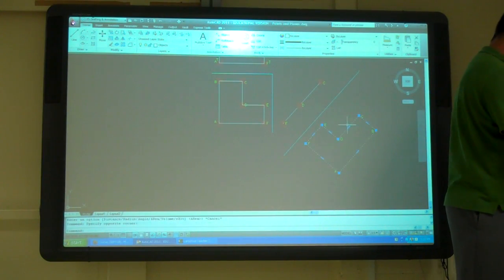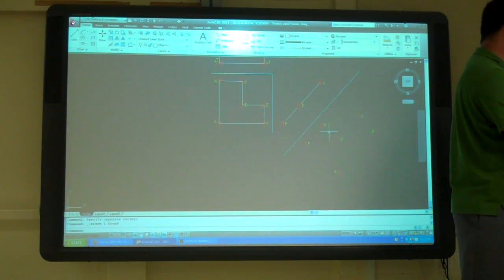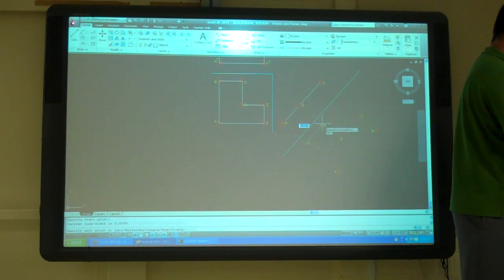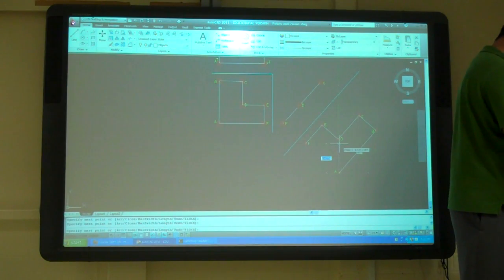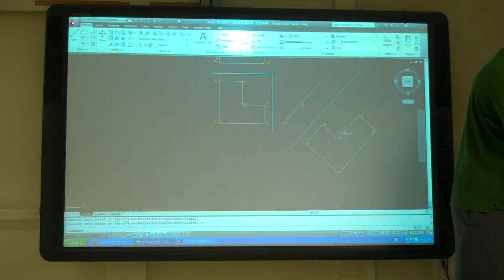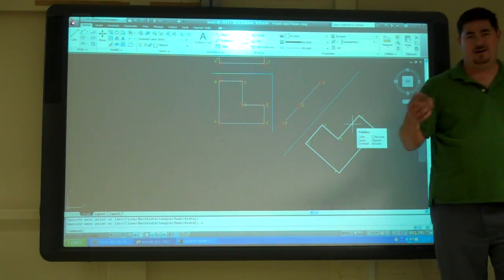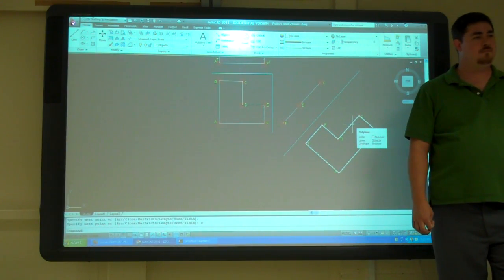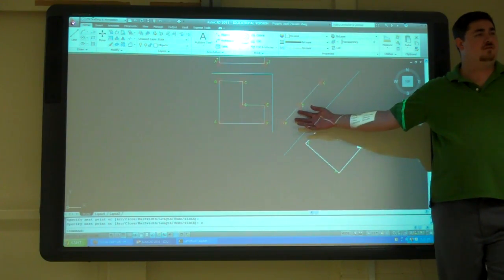Yeah, so when I got to this point with all the points, if I had done a polyline and told it to close, now it's a polyline. I don't have to do that step of turning it into one. Okay? Questions? So that was last week.